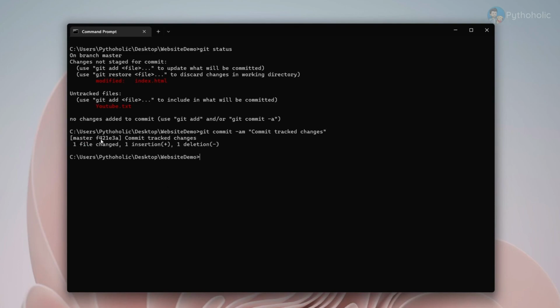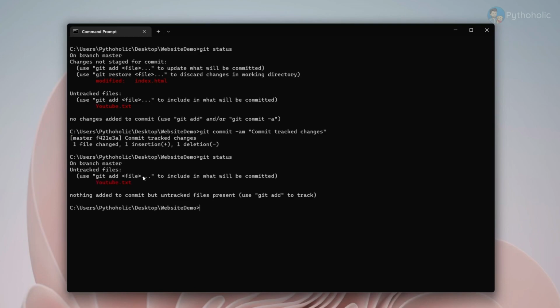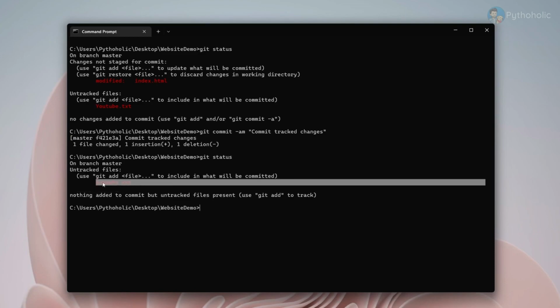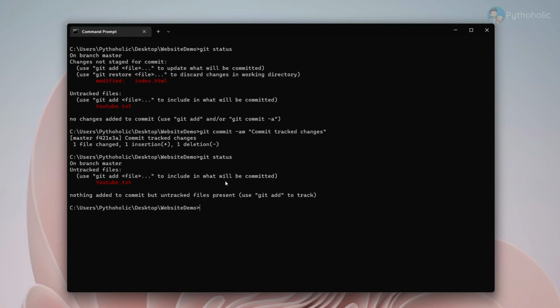Now you can see master, this is the commit hash value, and this is the commit message. 1 file changed, 1 insertion, 1 deletion. Now if I do a git status, which file do you think would have been committed? See, it is not including untracked files. So this file is not added. But there are options available where we can perform git add and git commit in the same action itself, but we'll discuss that later.